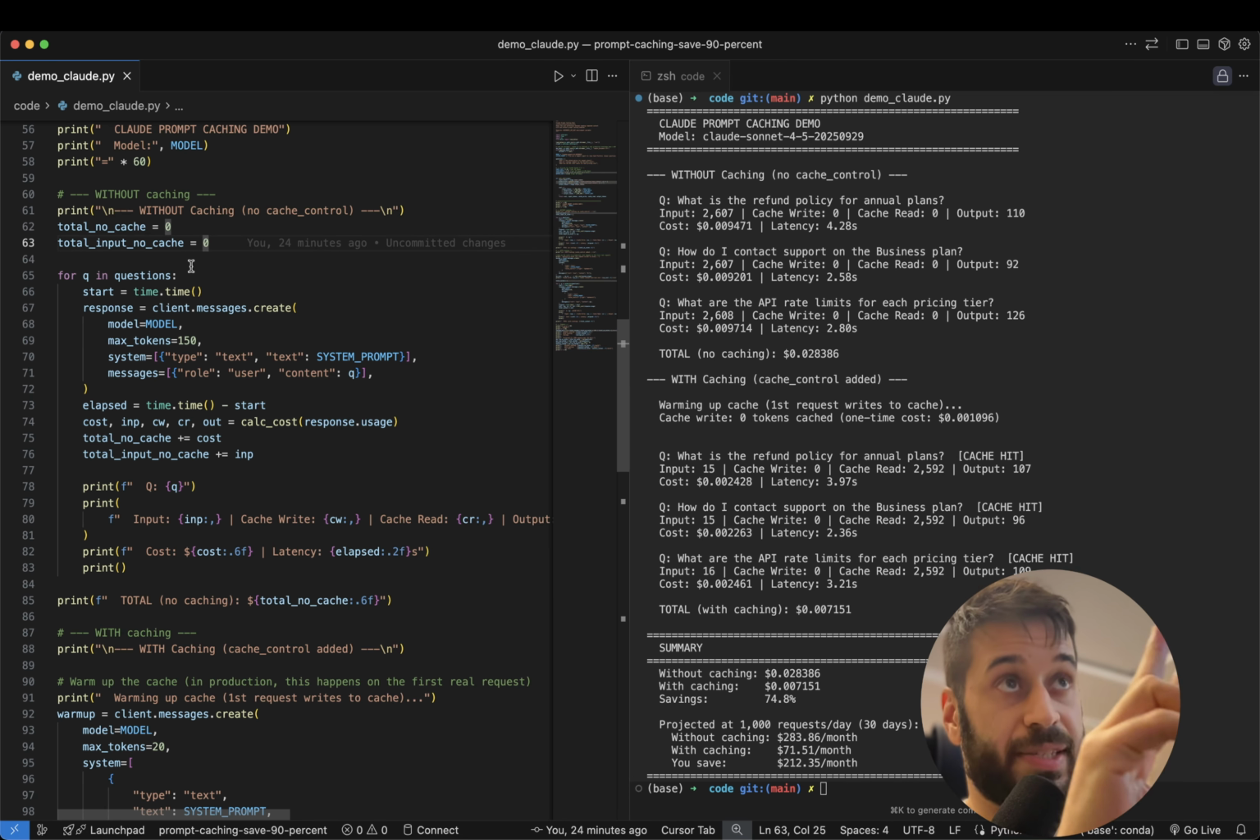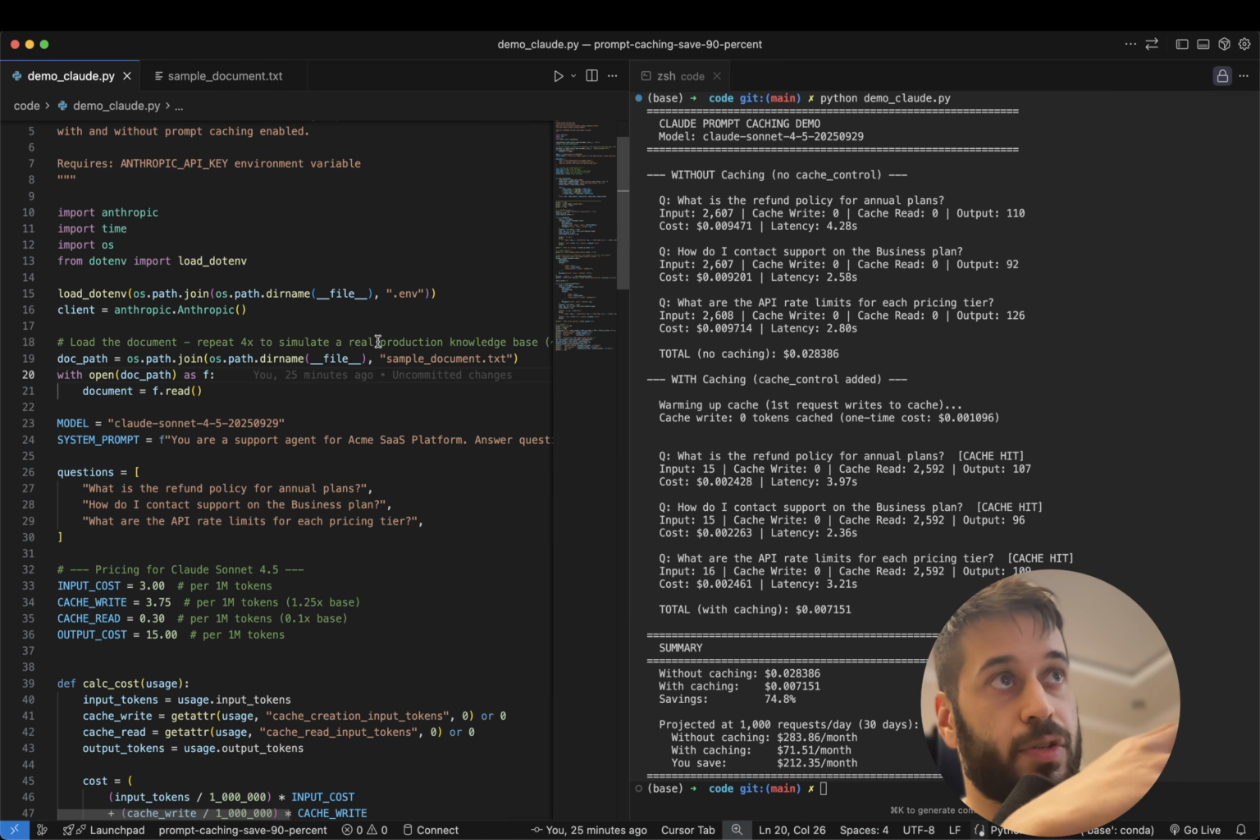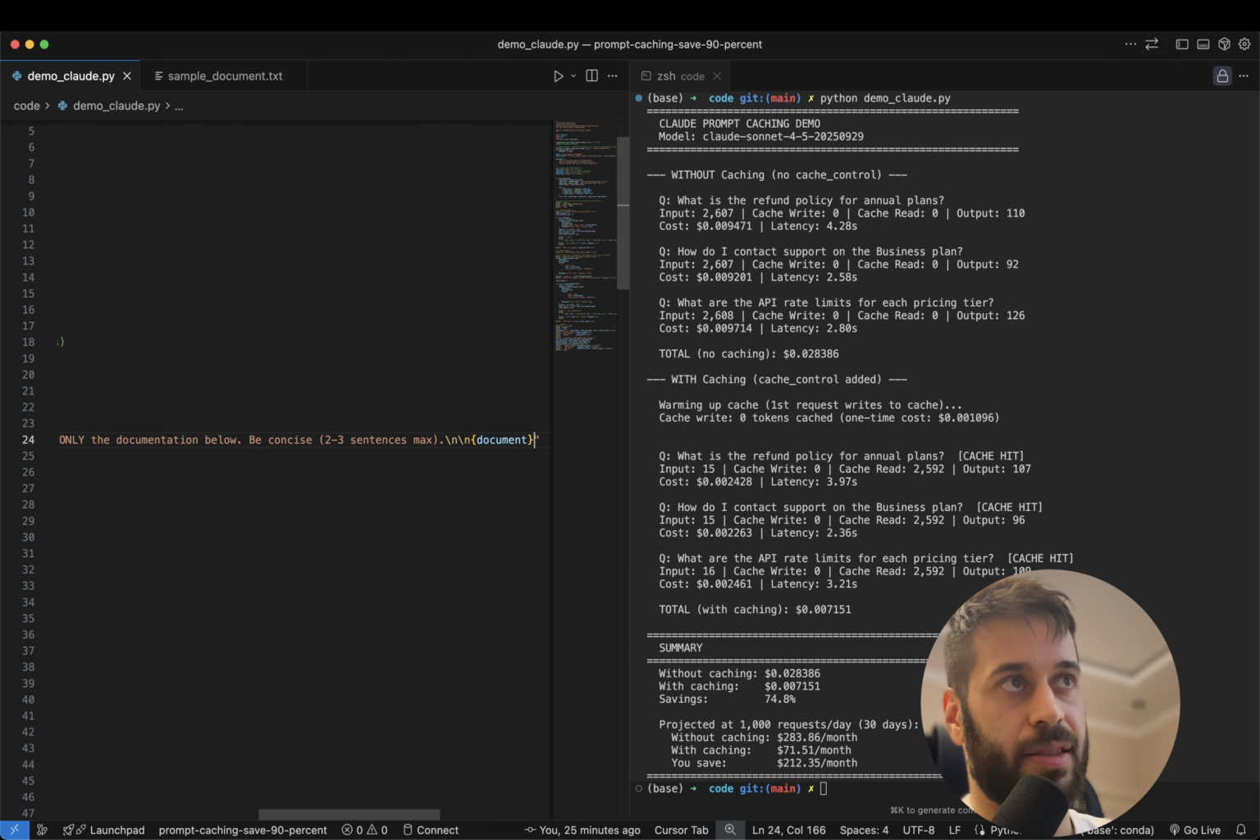So here we have two tests. First, without caching. So first I have a base document. So let's say your data is in one document, and then you need to pass this document to the system prompt. So here's the system prompt now. You are a support agent for the SaaS platform, and this is the documentation that we want to give to the LLM or to the agent.